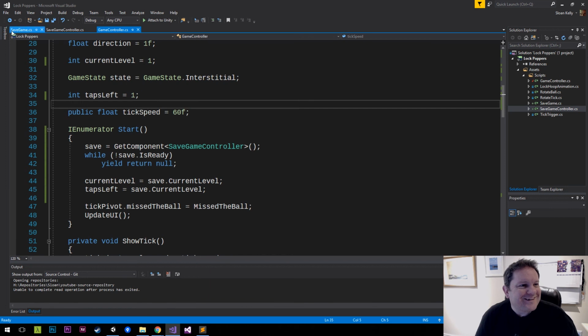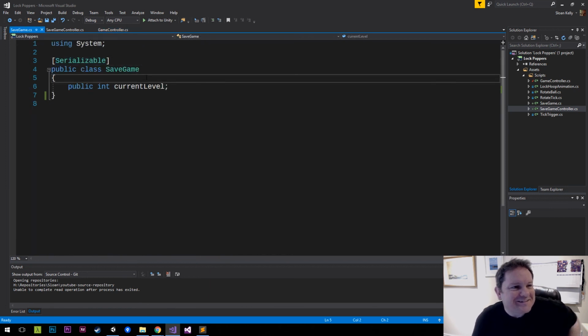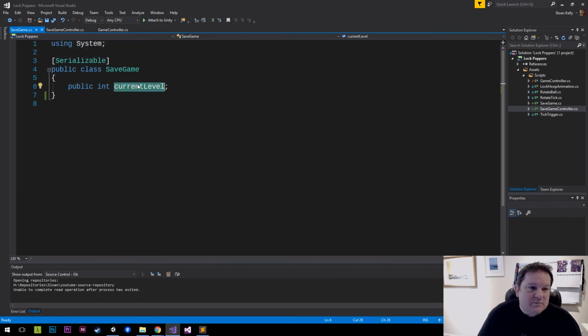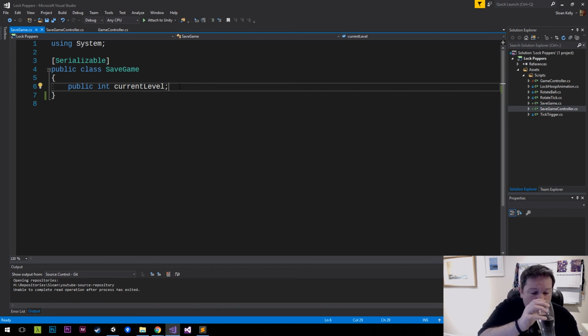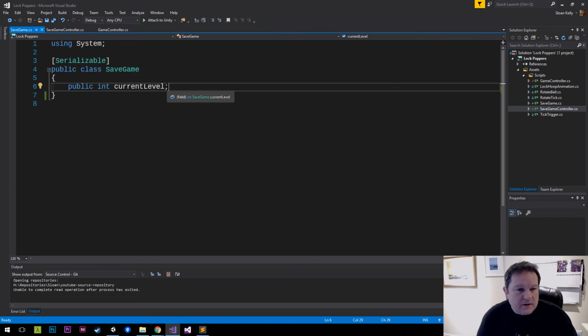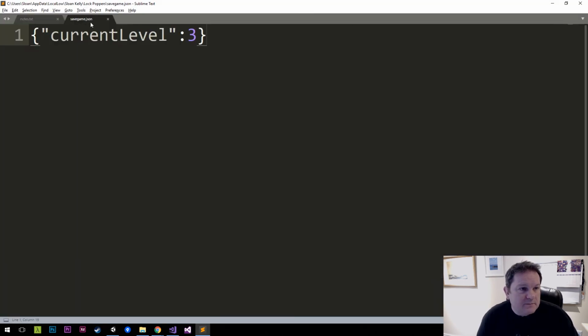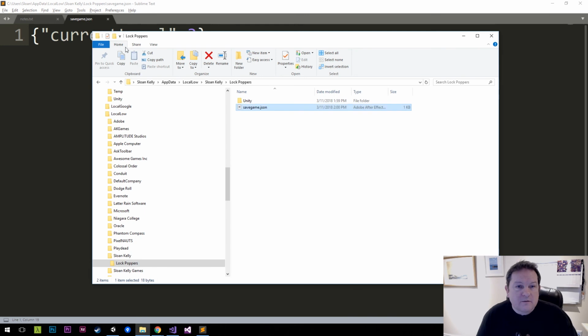Okay. Let's go over what we changed here. All right. So save game, super simple. It just has the current level. You can put other things in here. You can put in the high score, all that kind of information, whatever you want to put in there. You can put inside the save game, and then it will just serialize it and it'll put it inside savegame.json, which of course goes inside your company name and then your application name.